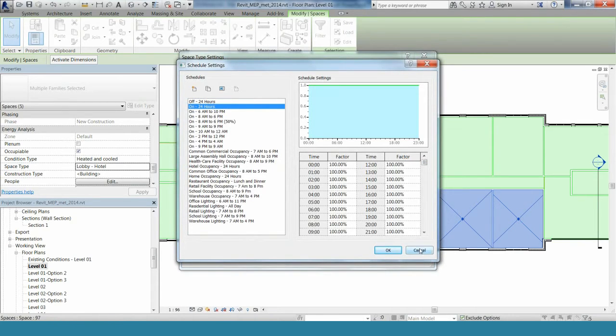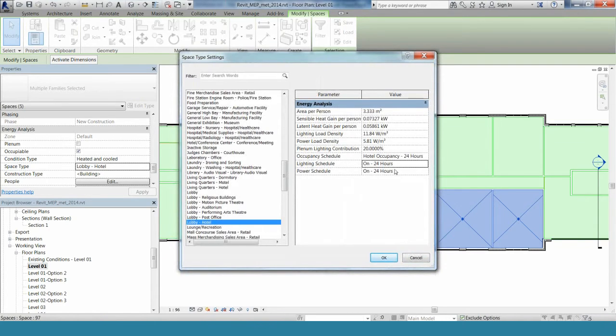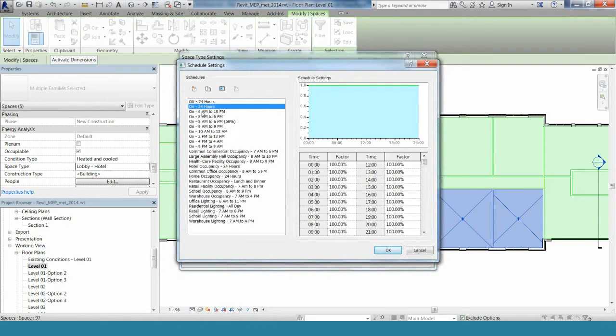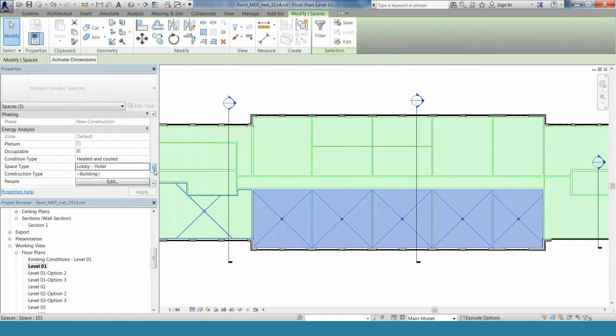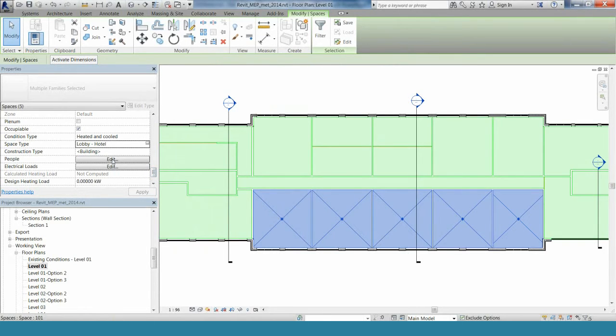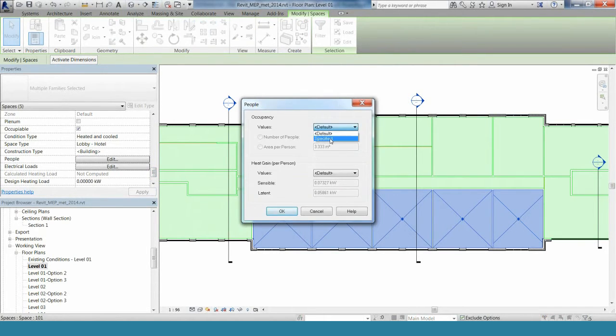So maybe, let's say, power schedule, we'll just change that to 6 AM till 10 PM. So you can change some of that information there. You can also, if you want, change the occupancy. I'll just change that to specified, and let's say something ridiculous, 50 people. And here we'll change the heat gain per person. I'll just put it up to a maximum.